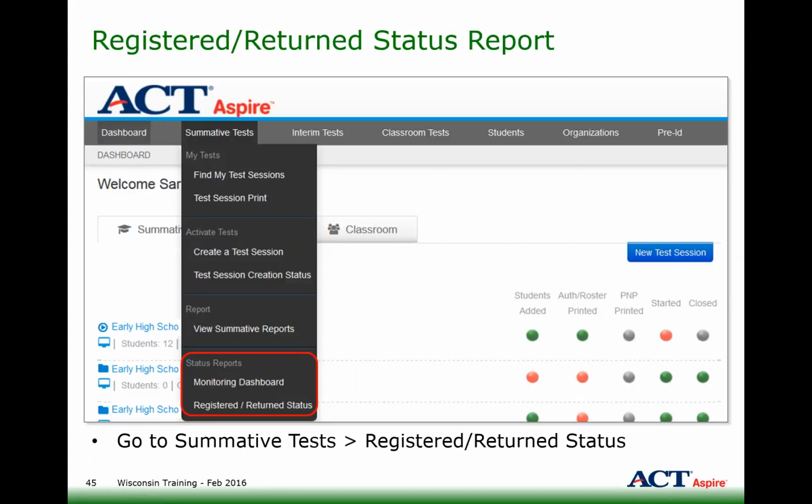So at this point, it's not going to be very helpful, but once you get into your testing window, it's going to help you make sure that you're getting all of your students tested. This report helps you quickly see how many students have been registered for a test by putting them into a test session, have had a test start processing for scoring, and how many students are still unregistered.